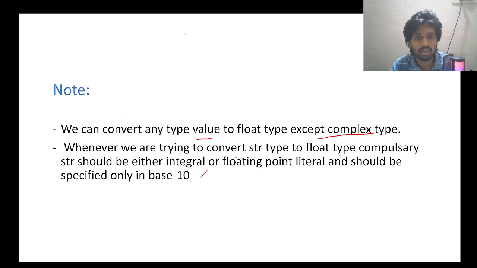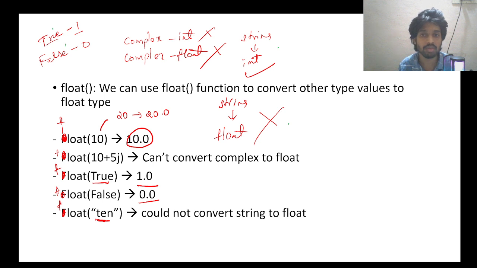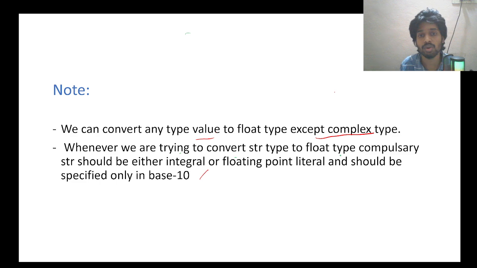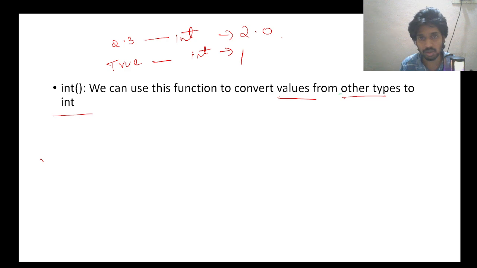Whenever we are trying to convert string to float type, the string compulsorily should be an integer or floating point literal, and it should only be specified in base 10. So I already told you, we can't convert a string like this into float. But if I still want to convert string to float, then it should be either in the integer format or in the float format. The same concept applies for the integer too.